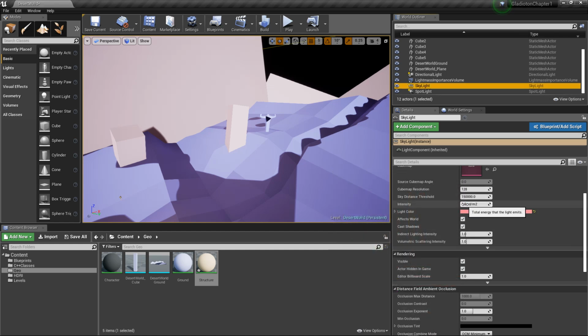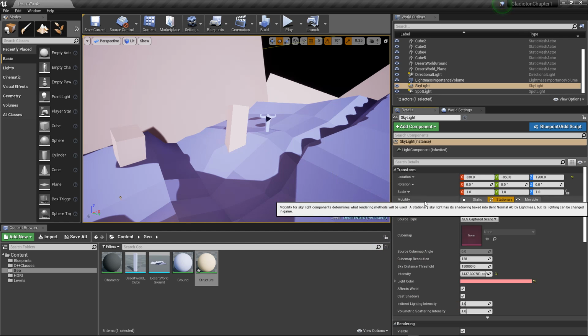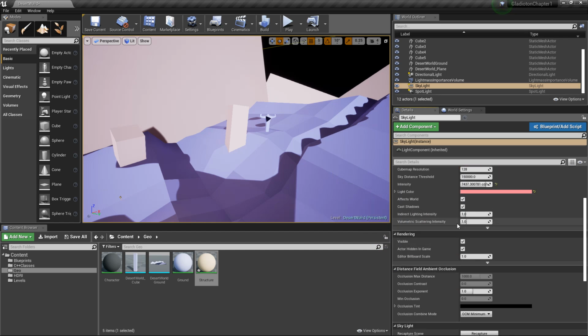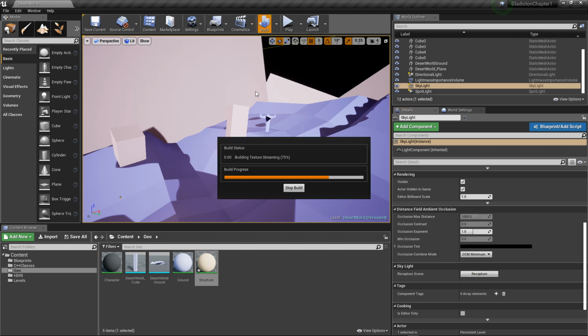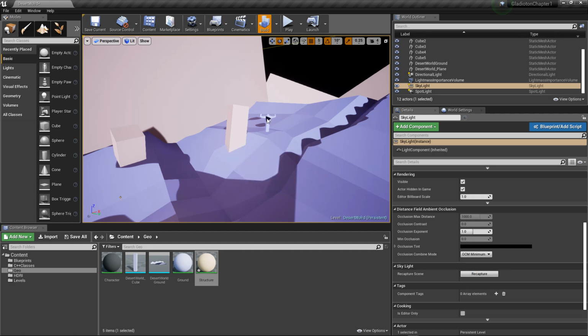Sky distance, intensity. I don't know if this makes a difference without the cube map. Indirect light, intensity, volumetric scattering, don't need that. Effects world, yes. Visible. Capture. I don't know if that does anything, but I don't want to have this black spot on this guy either.